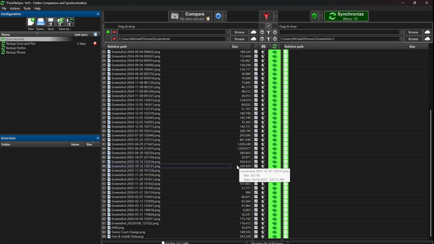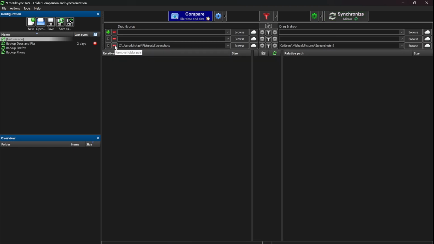This is the main UI of FreeFileSync. Here you can see two lists of files to be compared. The left side is the original list, and the right side will be synced with the left. You can click on the green plus to add folders to either side of the comparison. Each folder on the left needs to target a different folder on the right.